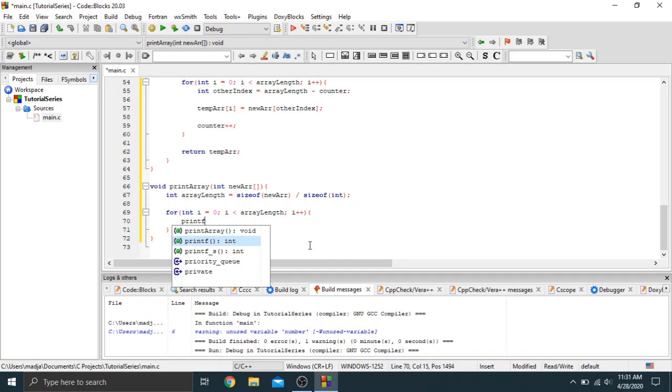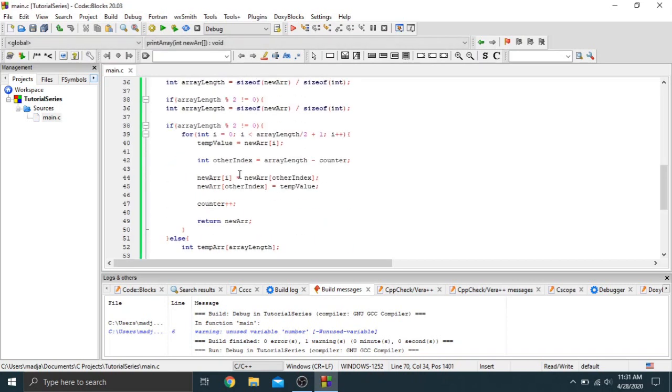And then I'll do printf. Now, what do you think this is going to be? Basically it's integers, right? It's a list of integers, so we can do %d. And then what I want to simply do here is new array i. I like that. And then actually right here I also want to do a backslash n just to put each on a separate line. So these are our 3 methods.